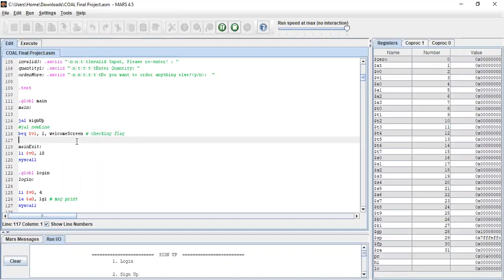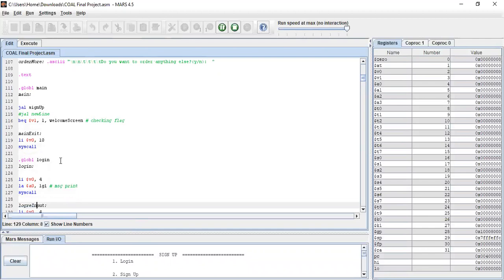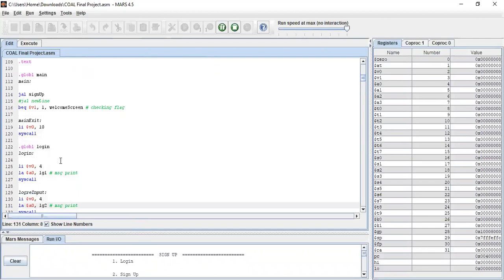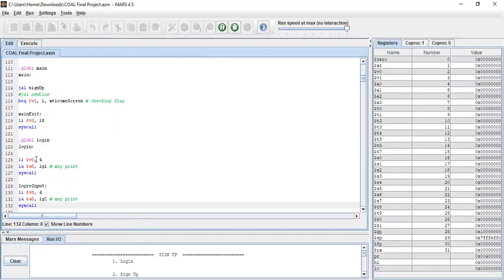The first screen is the welcome screen, that we have stored as one in the v1. So we are here in login. We have taken a variable v0, register v0, and 4 just to read the string, and for message print.